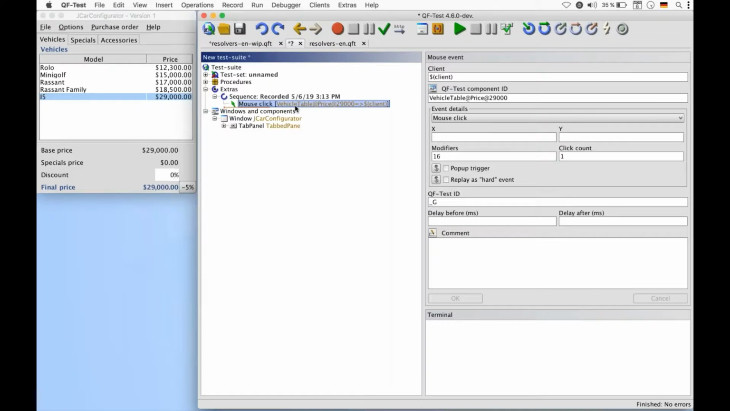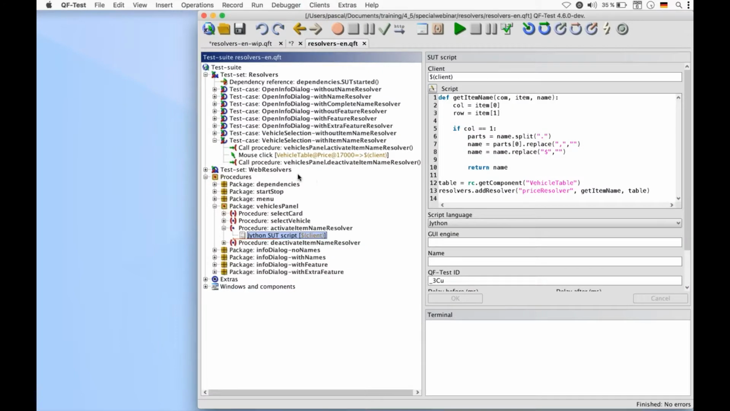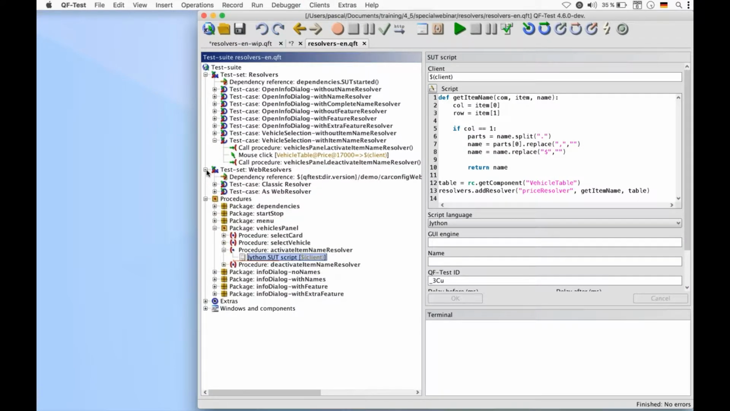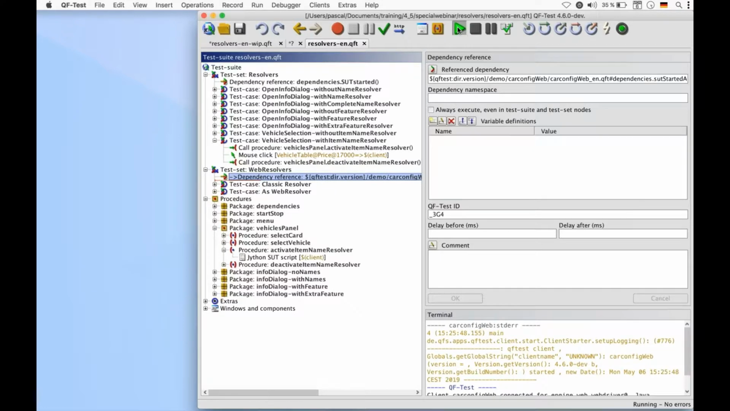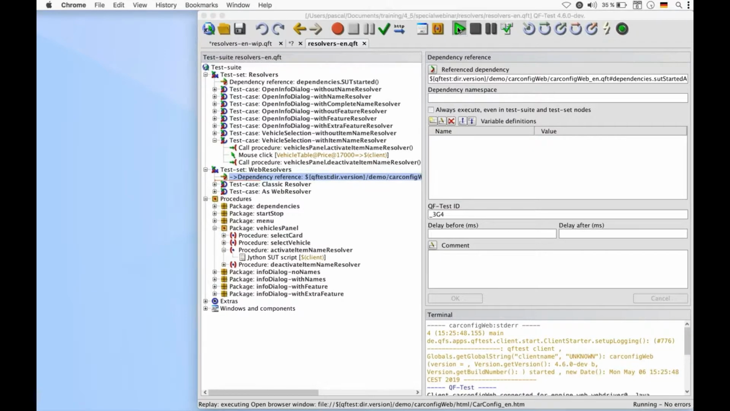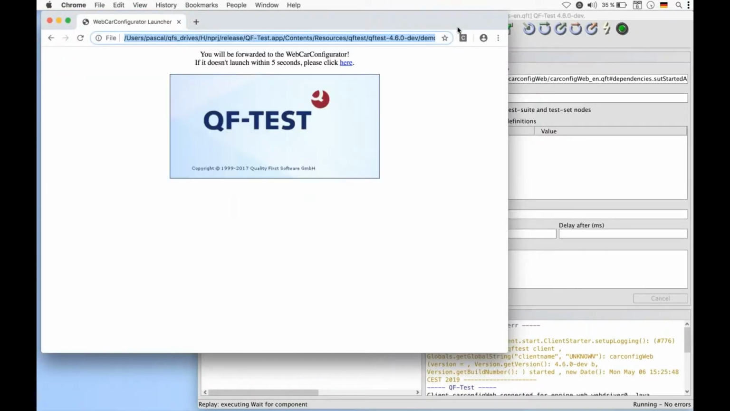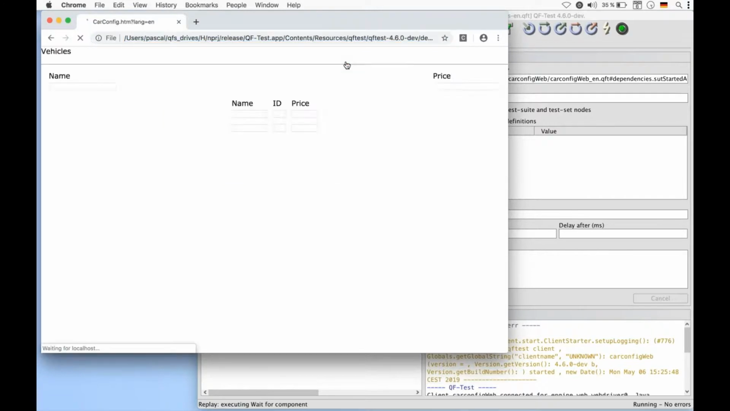What I want to show you, the web resolvers, are classic resolvers which are executed in the browsing context. So I just switch for a moment to a browser and open the standard car config browser application. This is our example of the same configurator as a web application.